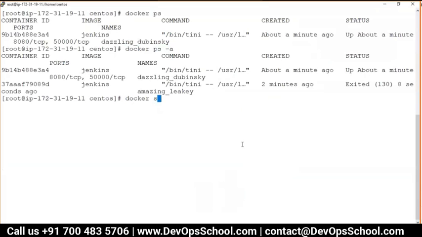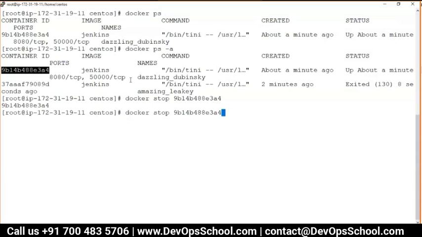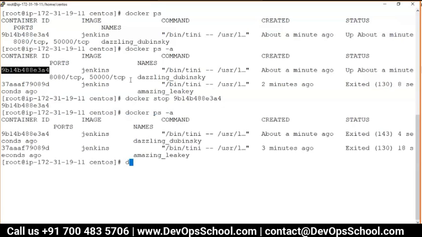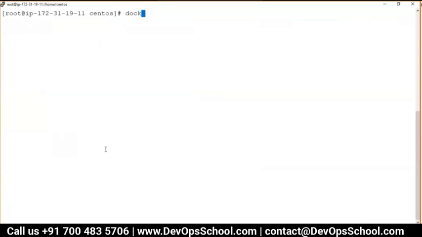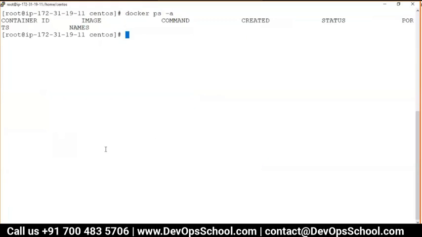docker stop this container, and docker ps -a. I'm removing that container, docker rm, and here. Oh, sorry, there's a space. So guys, I cleaned everything so fast. Docker is so fast right now.